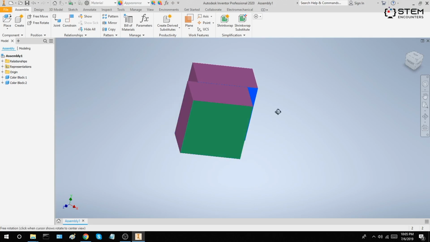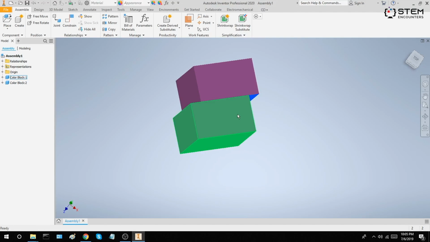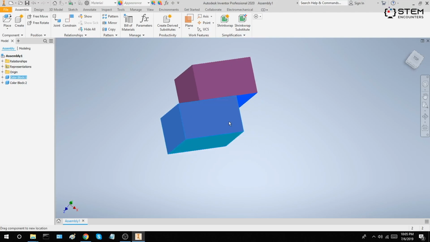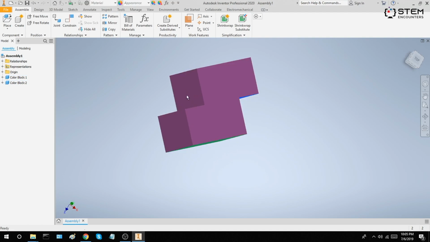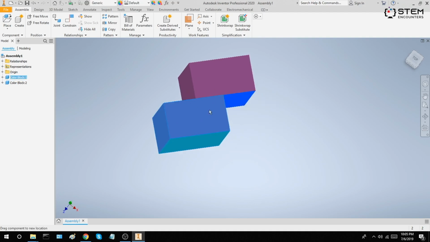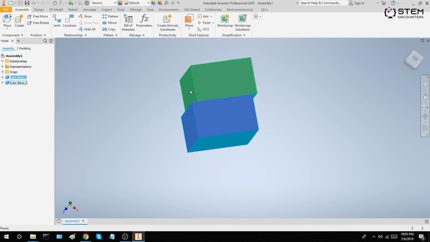Now let's say that I want to put these two blocks together so that everything lines up and they form one continuous big block. We'll go ahead and do another flush because you'll notice that these two surfaces are not lined up yet, so they can still slide around.